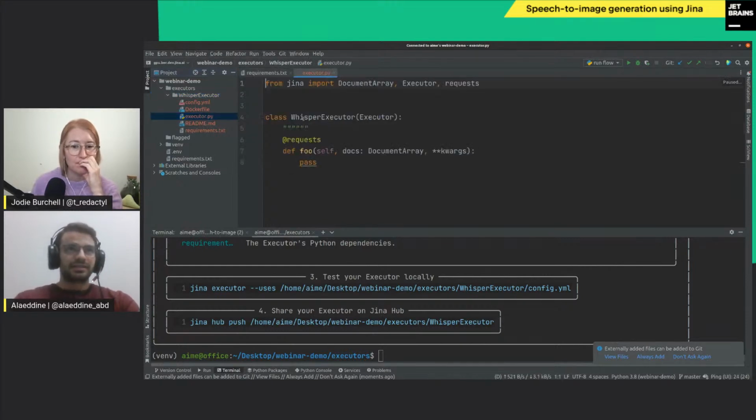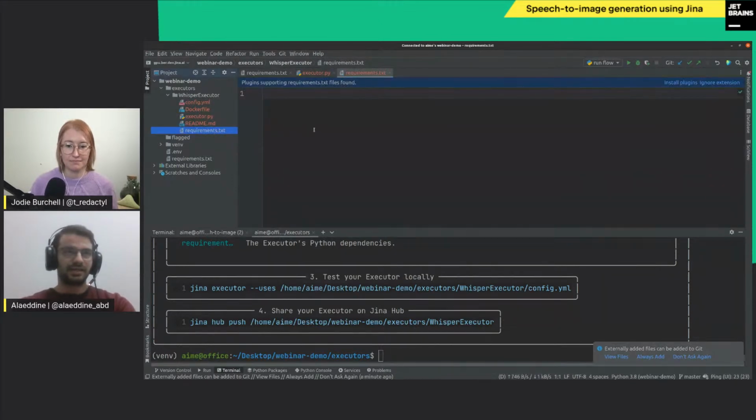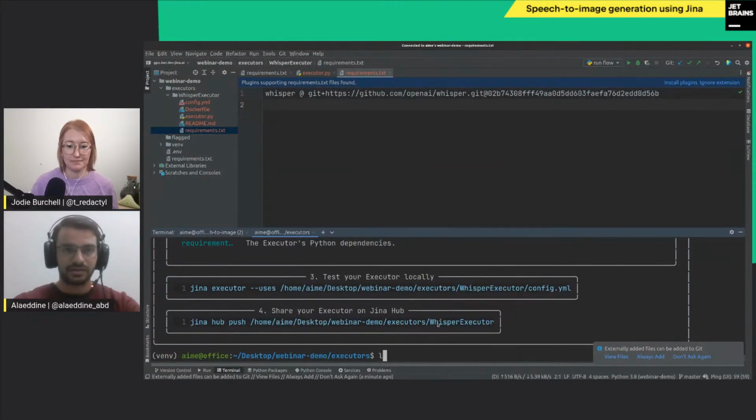Okay, let's open executor.py. And here, you see that we import Executor from Jina, DocumentArray and requests, and we inherit the Executor class. First of all, since we are going to use Whisper, we need to install it. So I will add the dependency in requirements.txt. Let me add this quickly. Okay, and let's try to install the dependency.